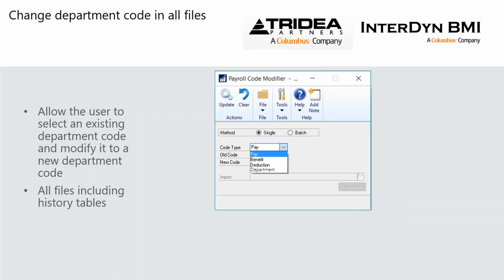If you use professional services tools, you know there's some payroll code modifiers. What we couldn't get to is the department here, and so they did add the department into the PSTL, or professional services tool library, for payroll code modification.